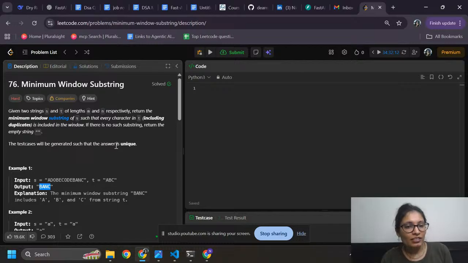Given two strings S and T with lengths M and N respectively, return the minimum window substring of S such that every character in T, including duplicates, is included. If you have a duplicate element in T, then we also look for the duplicate element in S. If there is no such substring, return the empty string.